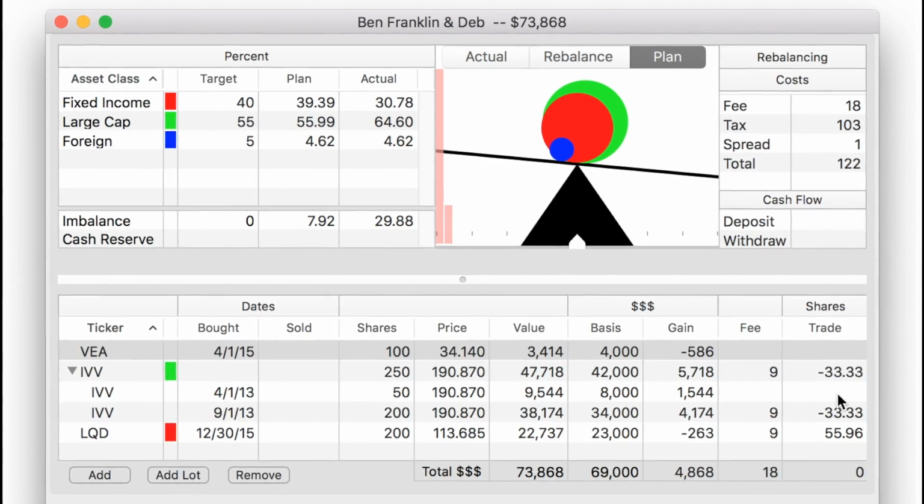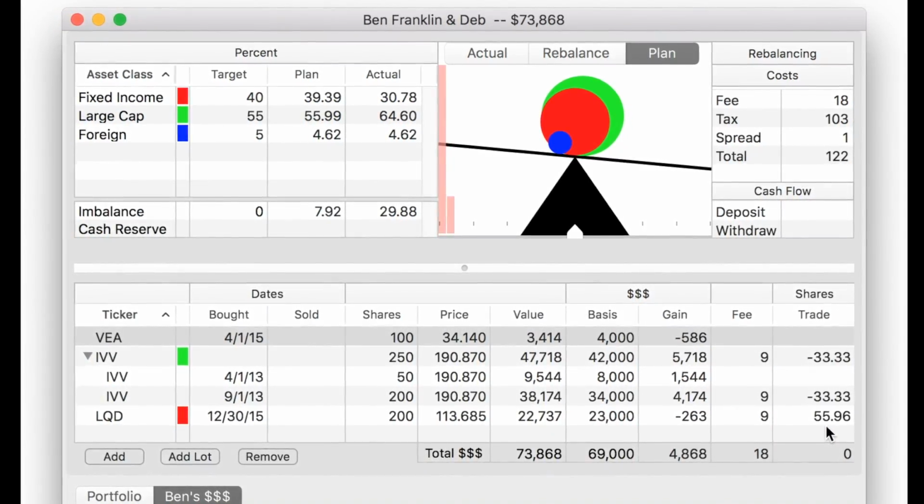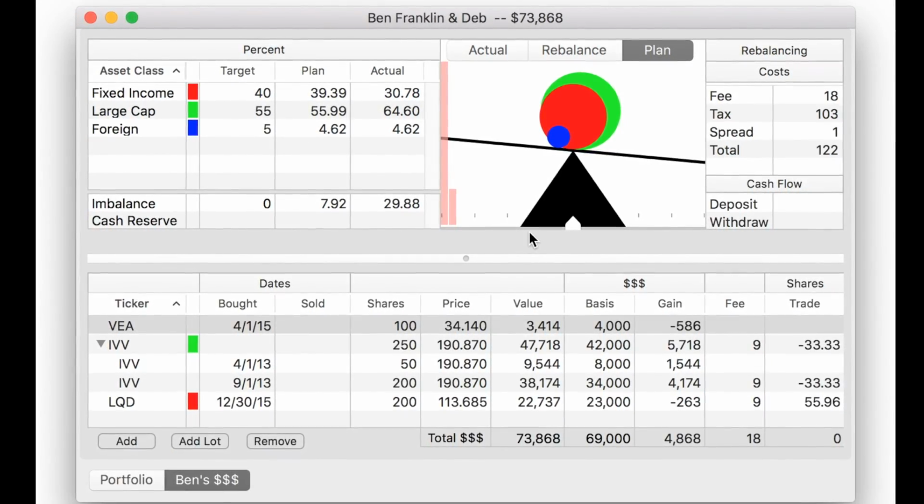Observe that there is no trade for the ticker VEA. This is because the asset class foreign is deemed to be close enough to target. The plan imbalance is about 8%.